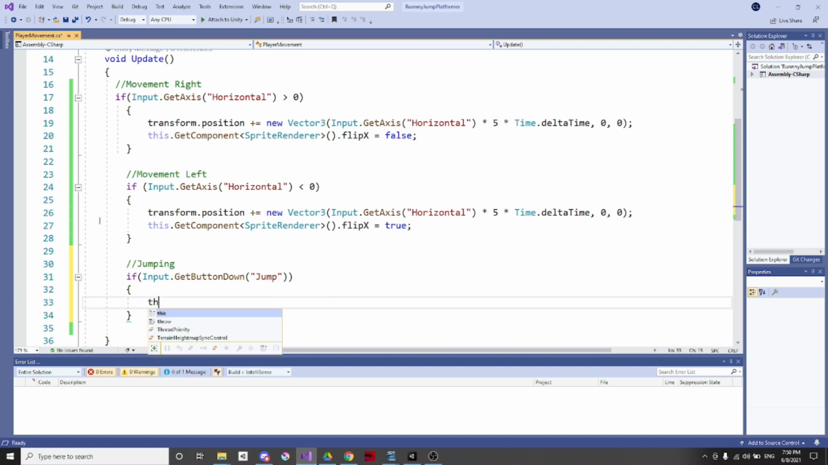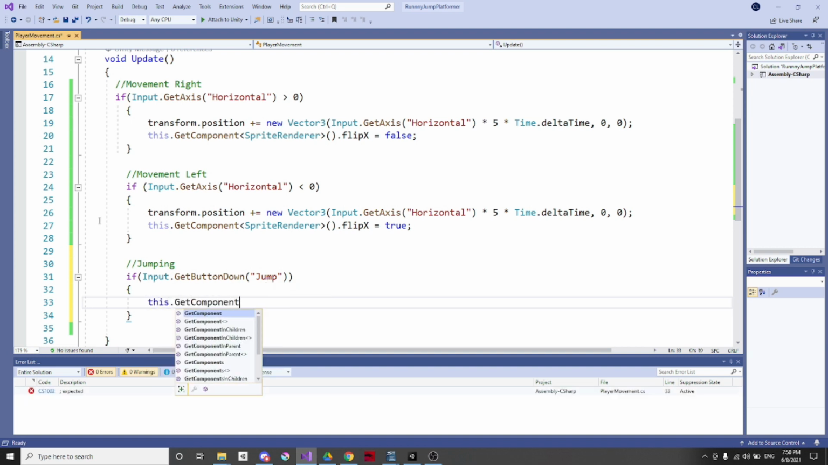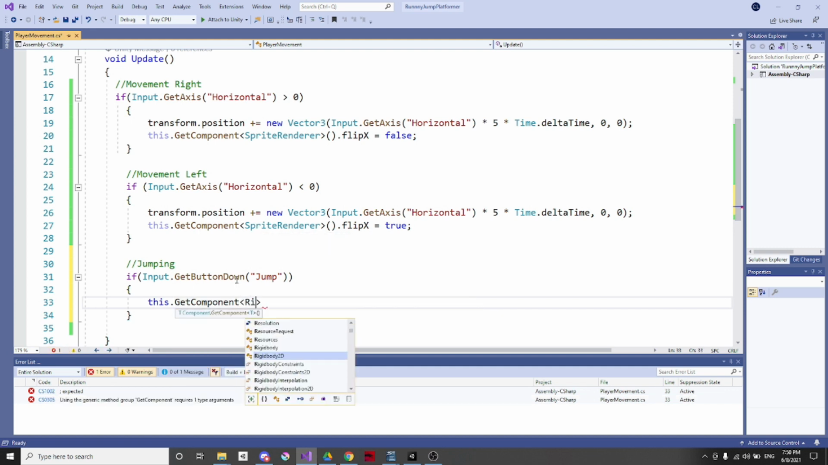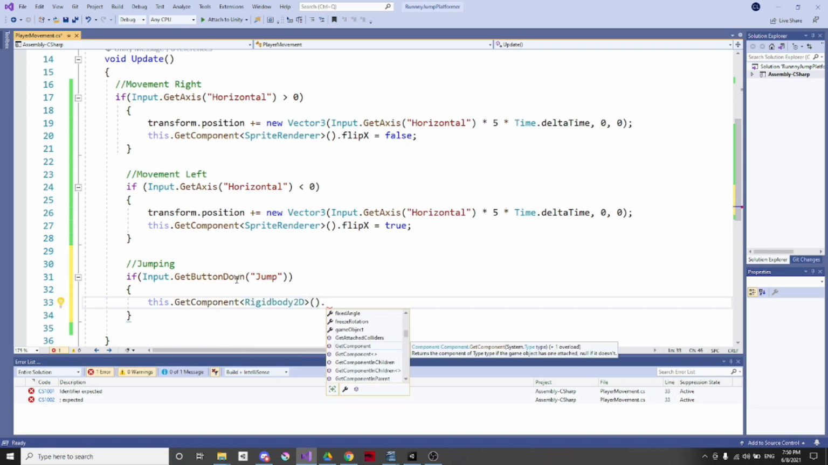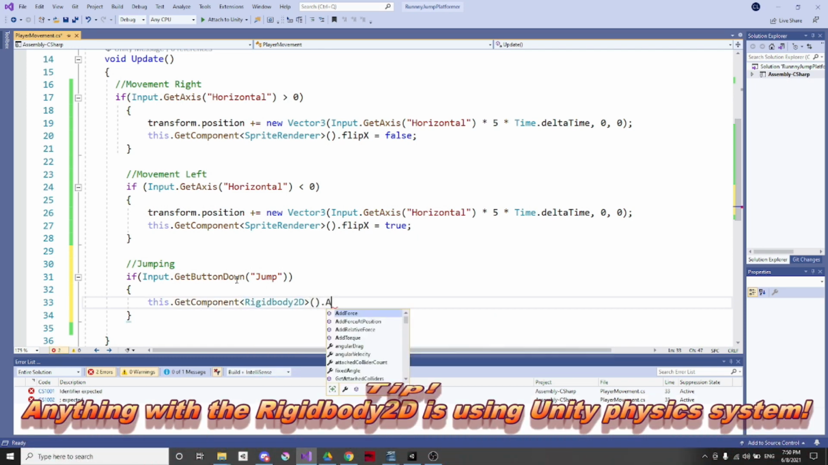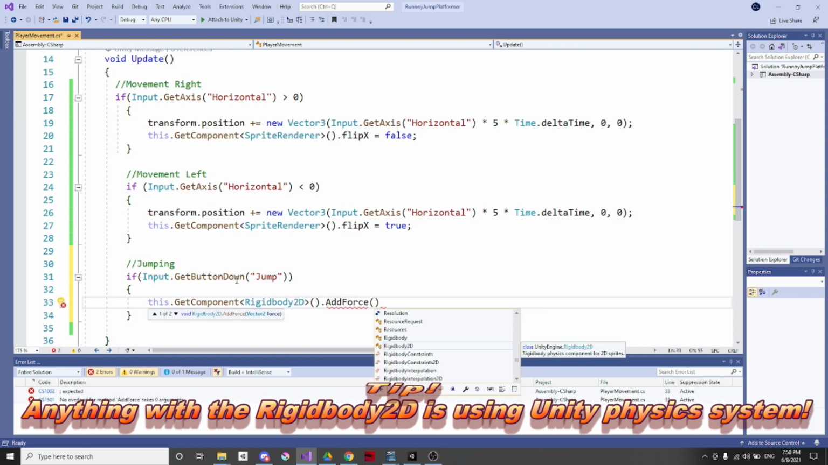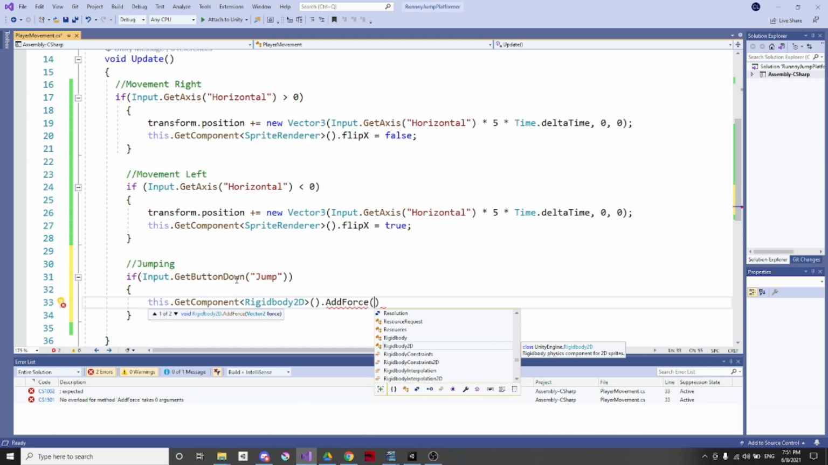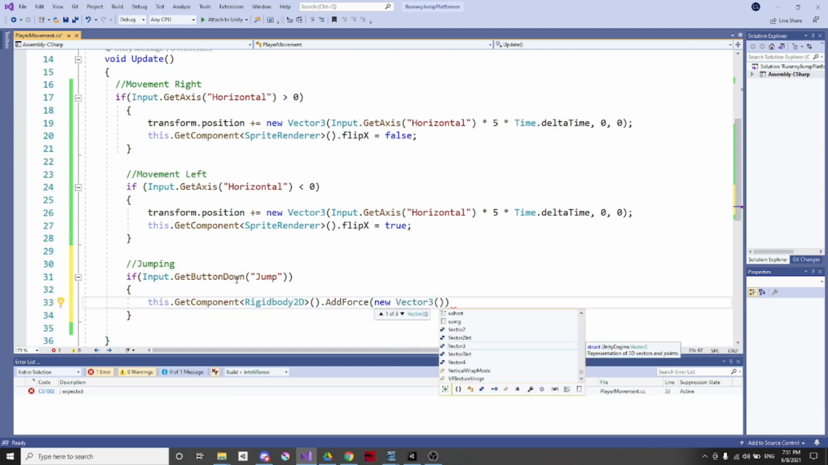What we're going to do is say this dot GetComponent. And remember up here we used GetComponent for the sprite renderer. This time we're going to access the Rigidbody2D, and we're going to do something called AddForce. AddForce is going to take two parameters, actually four, but we'll use two. It's going to take a Vector3, the amount of force, and the type of force. So we're going to say new Vector3. We need an x, y, and z.